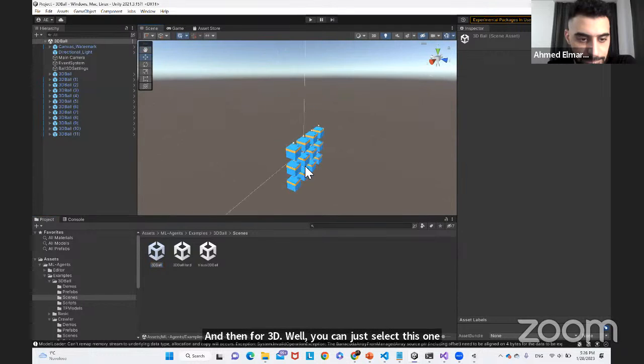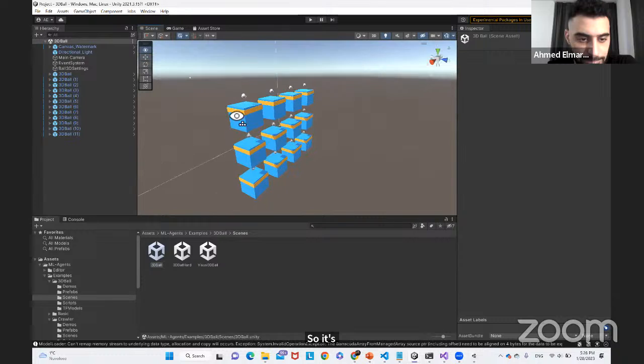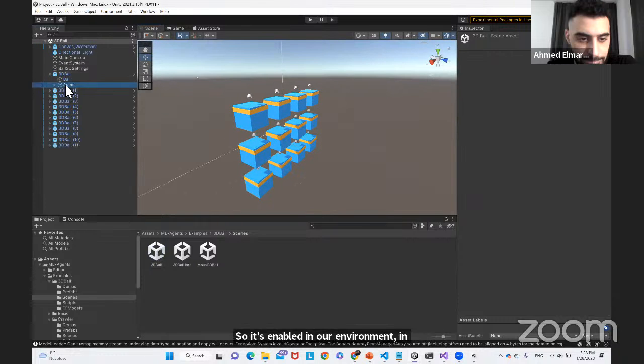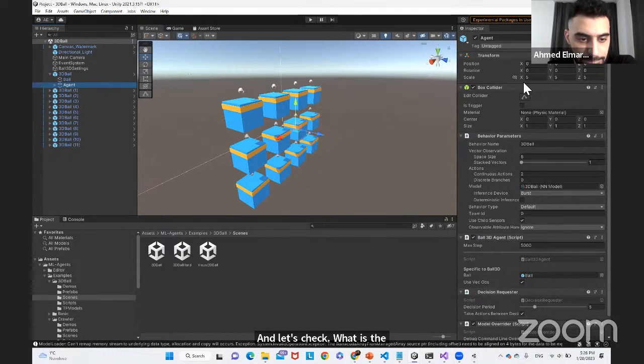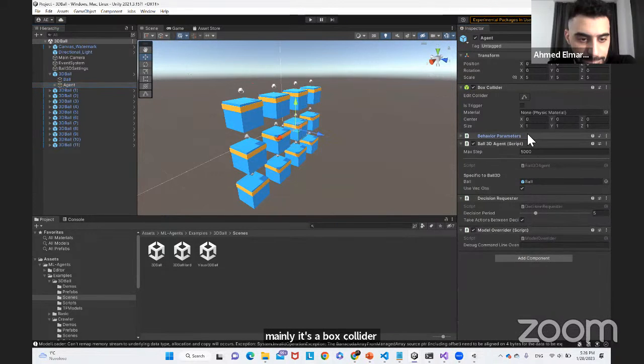So it's enabled in our environment, in our Unity scene. And let's check what the agent is. The agent is mainly a box collider. And then you add a component, and then you add behavior parameters.